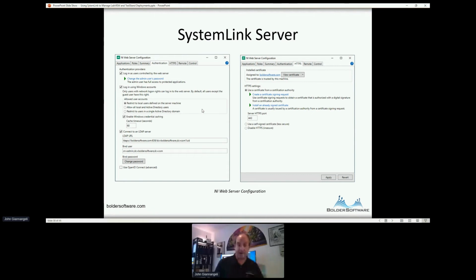And I allow my customers into this as well. They simply create an account on our server, and I assign them to an LDAP group. But if you look at the checkboxes above this, you can use Windows logins, like local Windows accounts, or you can even set up users on the NI web server. So there's a lot of different choices here.